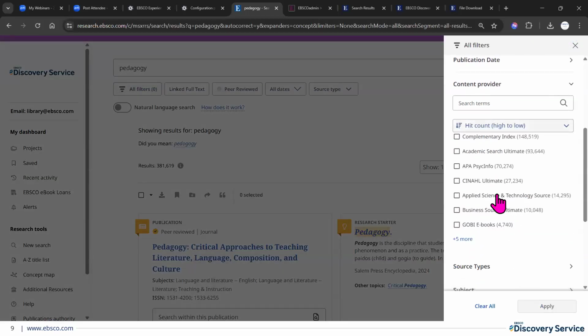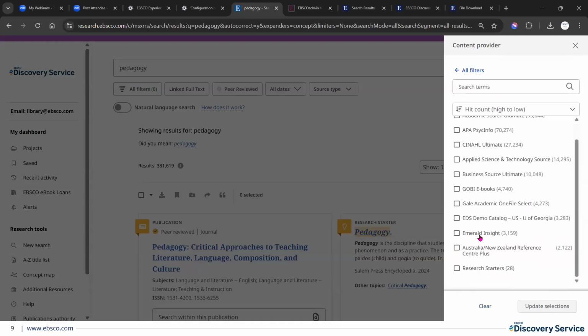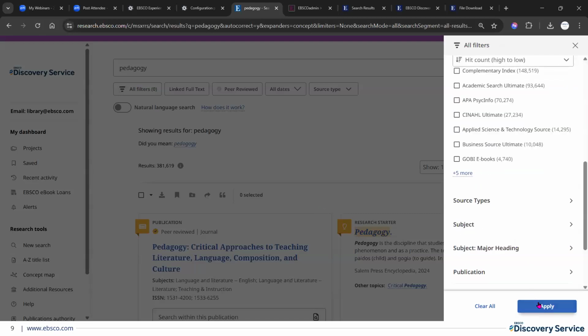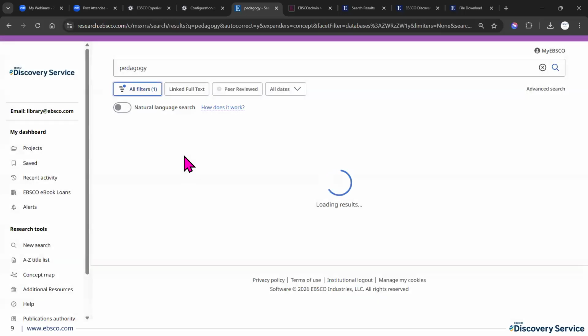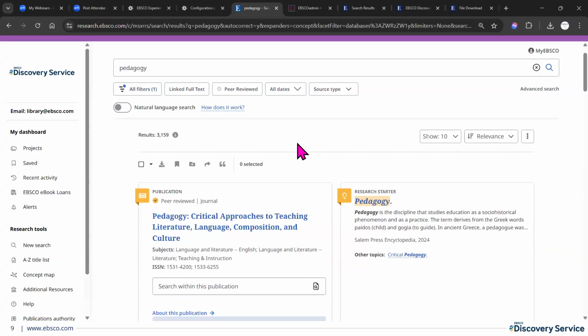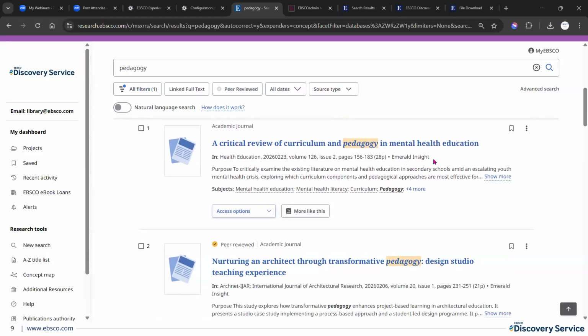Right, here we go. Here's my list of content providers. So we'll see here, arranged by hit count, we've got things like complementary index, academic search, ultimate, and so on. Once Emerald is applied and we can see it has come through, our data sets are here. So for my keyword search of pedagogy, I've got around 3,000 results, and I'm just going to update and apply that filter. So now my records will be coming from the Emerald data set. So that's it. My content is now on. That is as simple as it is.